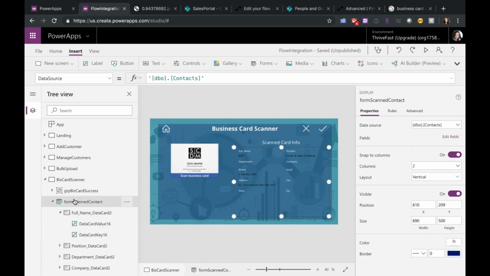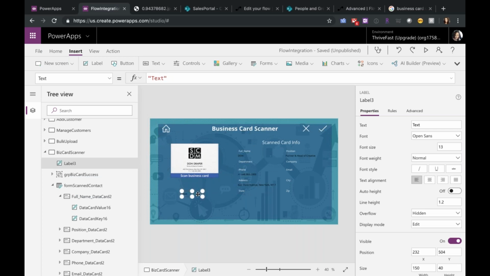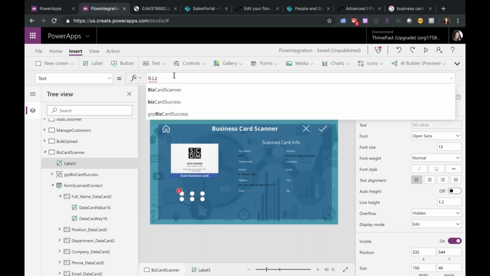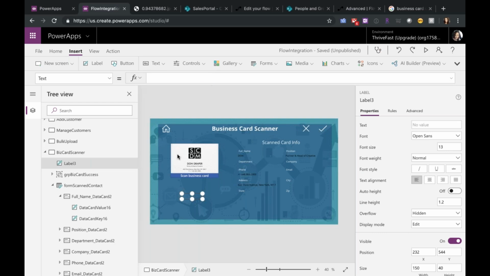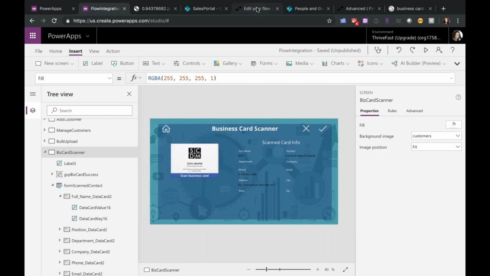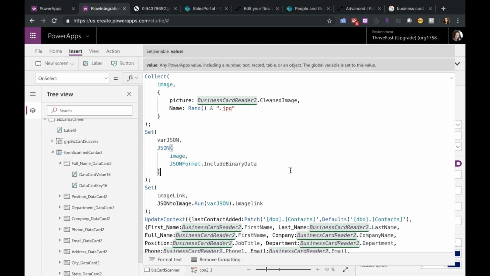And in this form, I'm just pointing it to my contacts list because I'm taking all the properties. So let's insert a label and I'll show you what I'm talking about. You can reference the business card reader, this card scanner. And if you do a dot, these are all the properties that you can get from the scanner. So you can get the person's name, all of that from the properties there, and fill it out with your data.